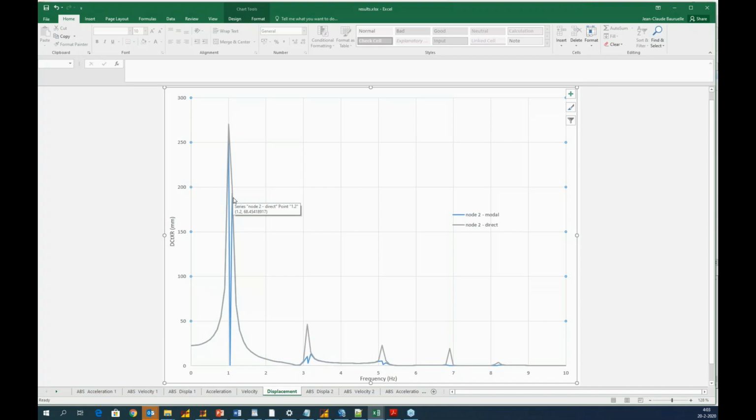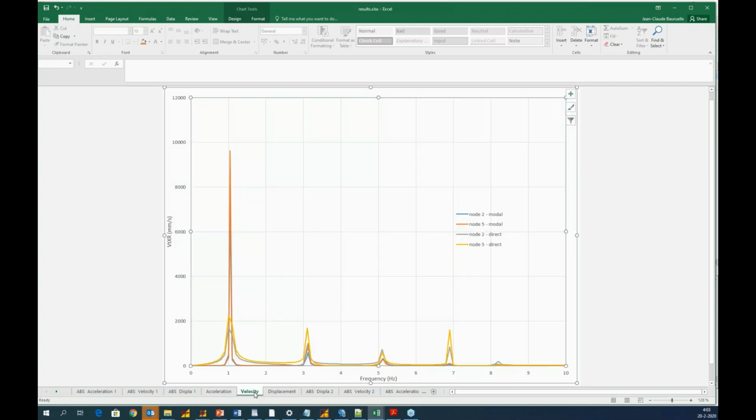This can be explained by the contribution of the damping, this modal damping which we specified, and by the fact that we also don't consider the RN mode dominated by the floor deformation. If we look at the velocity, we can see that the same can be observed, except for the peak around 1 Hertz, where the modal response actually gives a higher peak than the direct one.